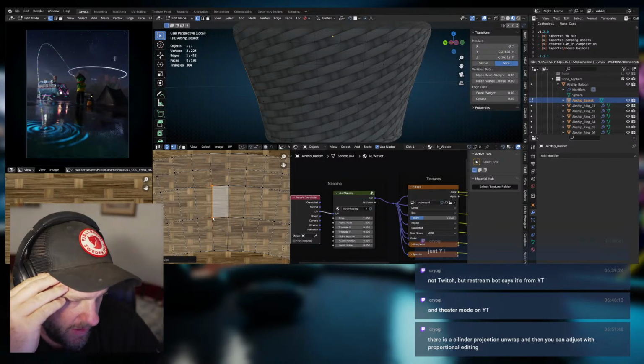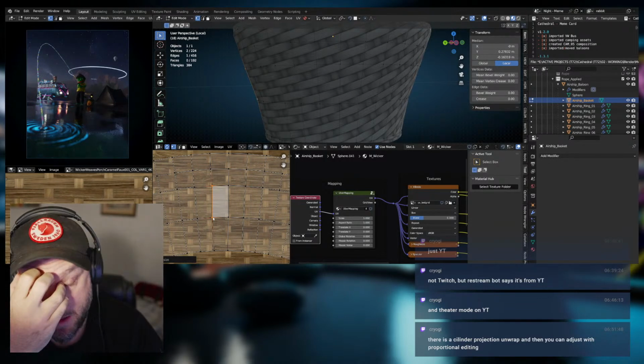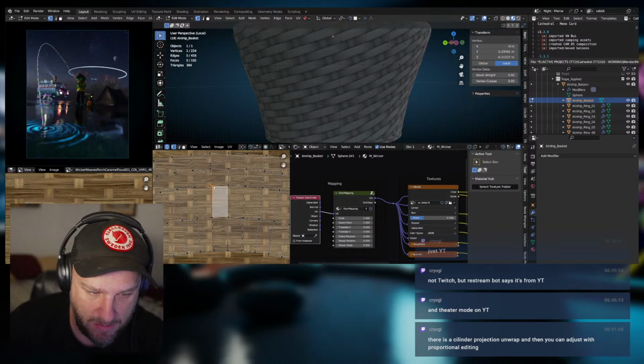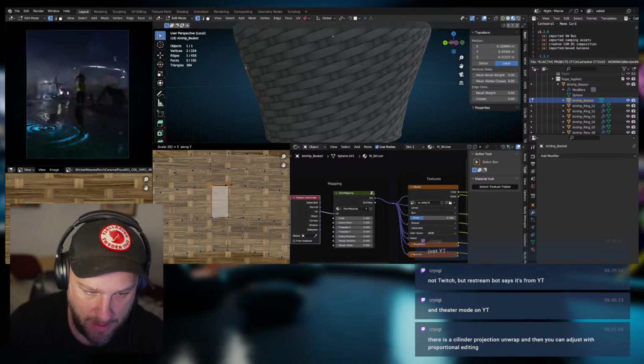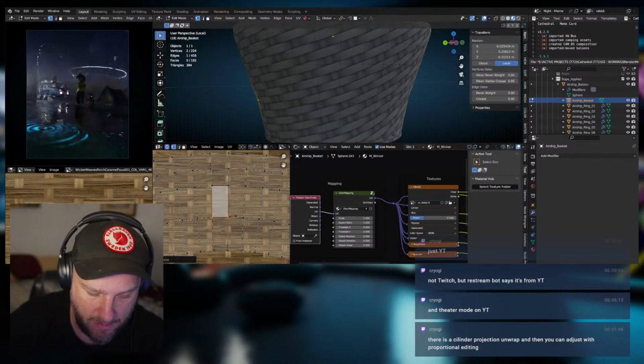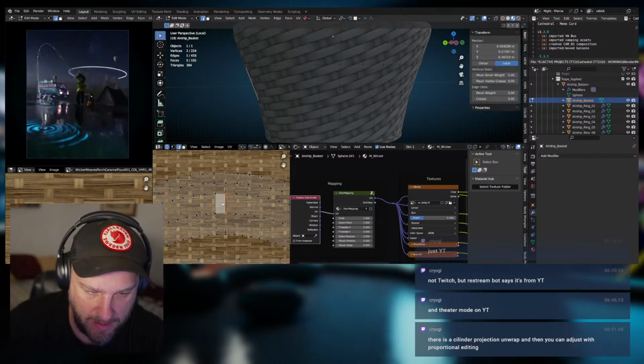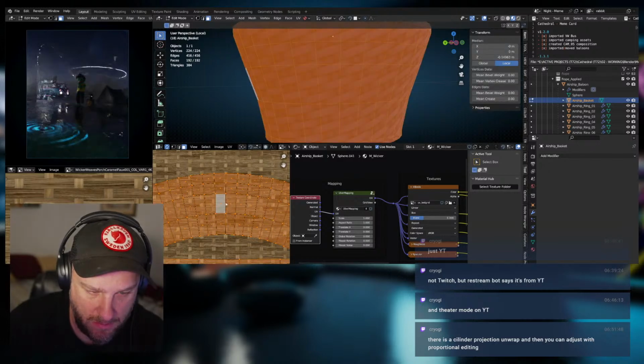Cylinder projection unwrap, and then you can adjust the width with proportional editing. That's interesting. Okay, let me just try it. Let me just quickly see what happens when I do this, and then I'll do that one next. That's a good idea. So we'll sort of adjust for the width. So anyway, this was the idea here, and then we select this one, right? And then we can select all, and then we do this follow active quads.